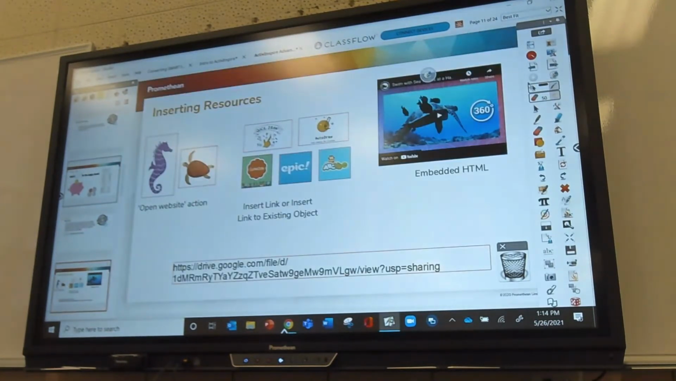Okay, let's see here. Okay, so inserting resources. Basically what I have here is, I have no idea why that's up. We're going to delete that guy.